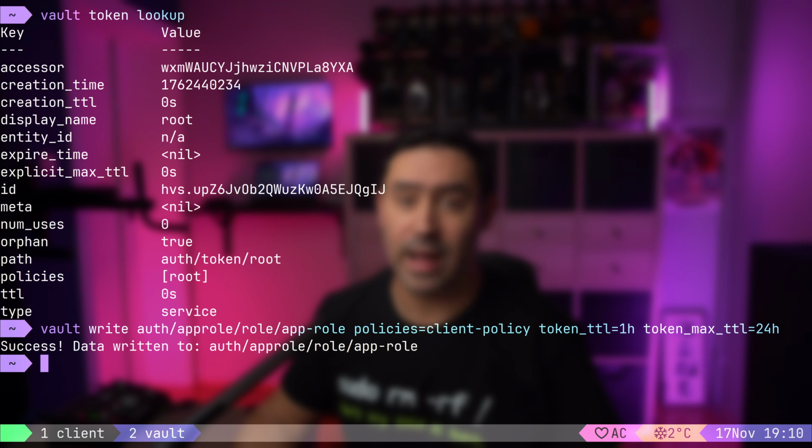Now, every authentication method in Vault returns a token. AppRole is no exception. So when the application provides the role ID and secret ID to Vault, it validates the credentials and returns a token. This token will then be used for any subsequent Vault operations. Our command specifies that the token received upon successful authentication should be valid for 1 hour. Let me quickly demo that.